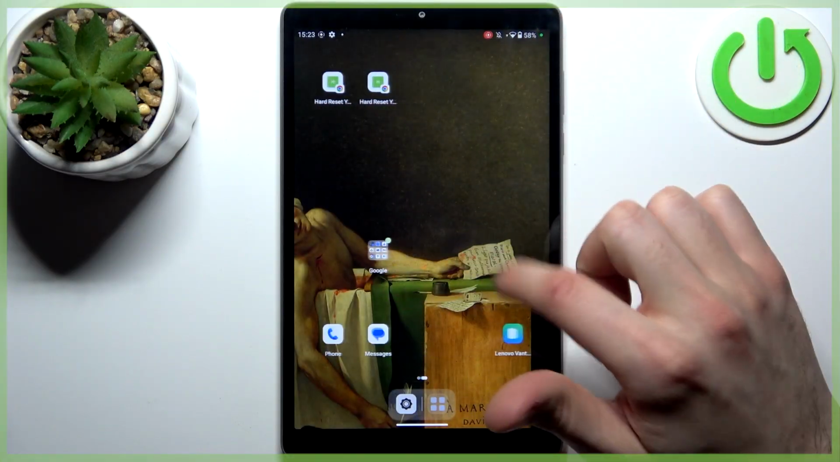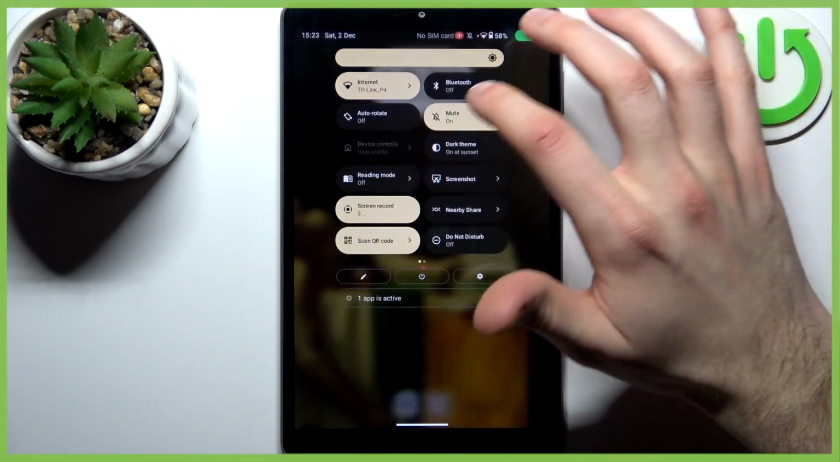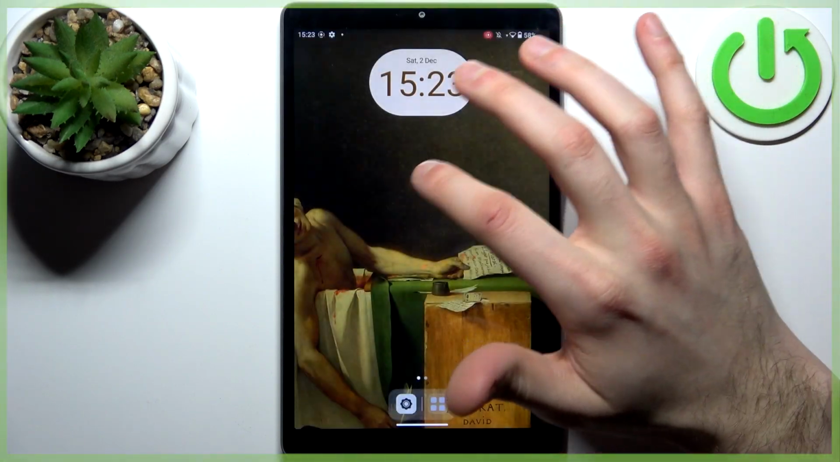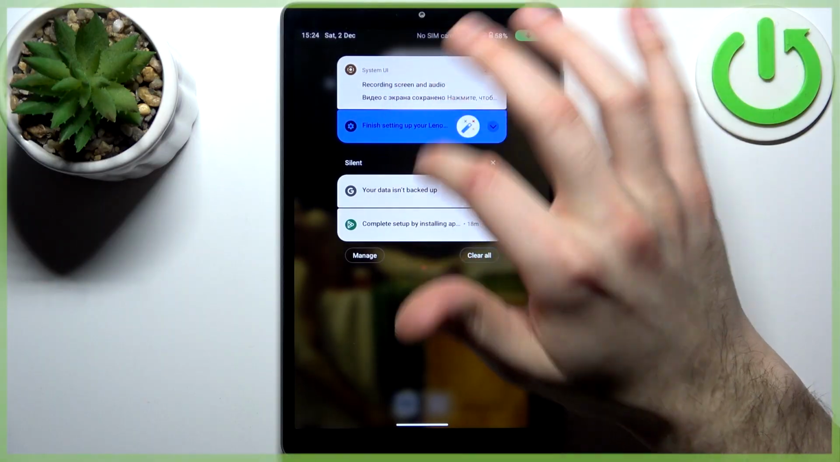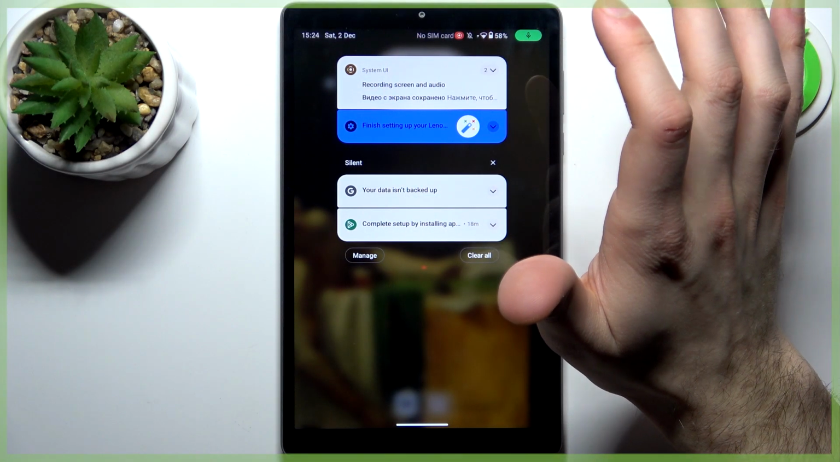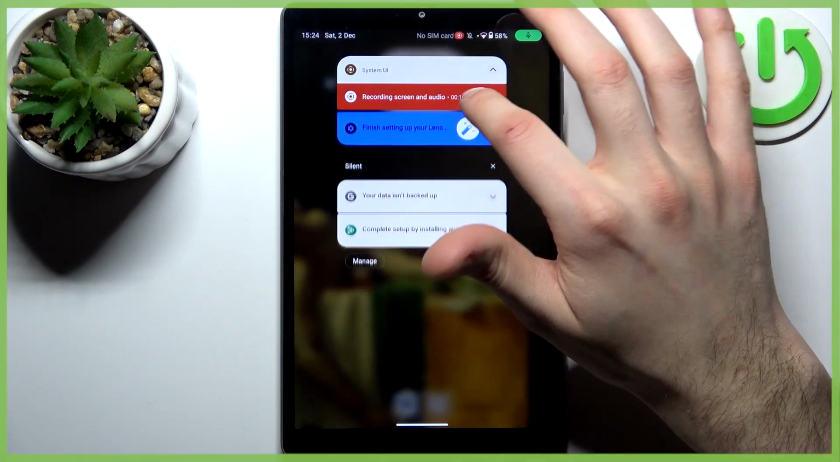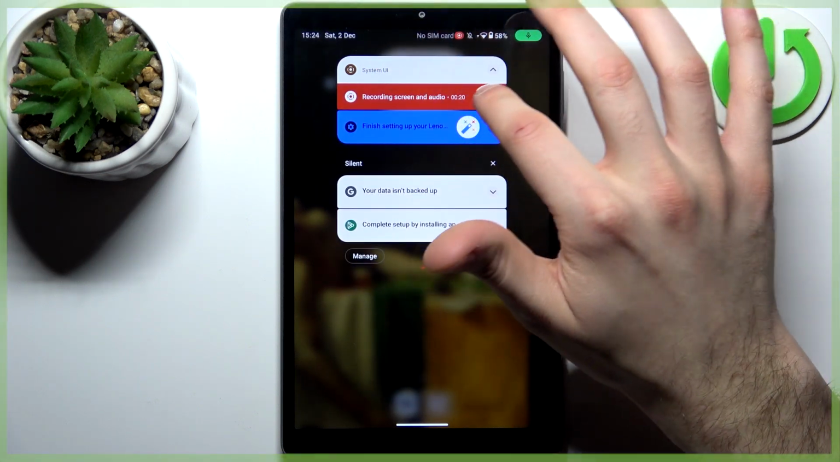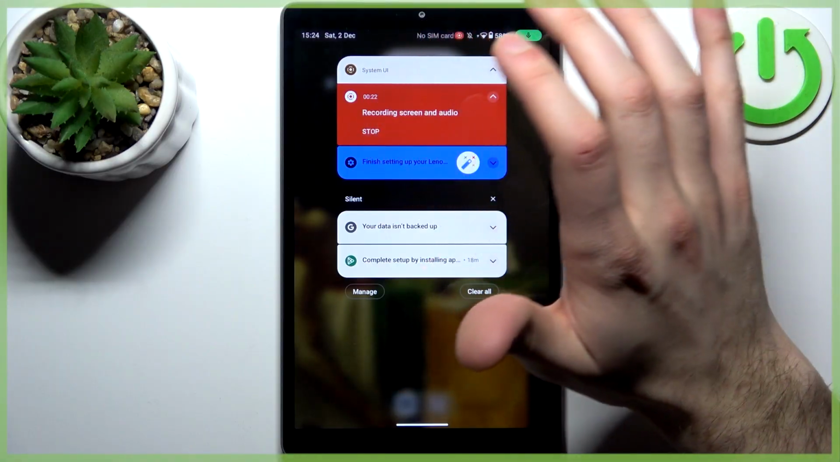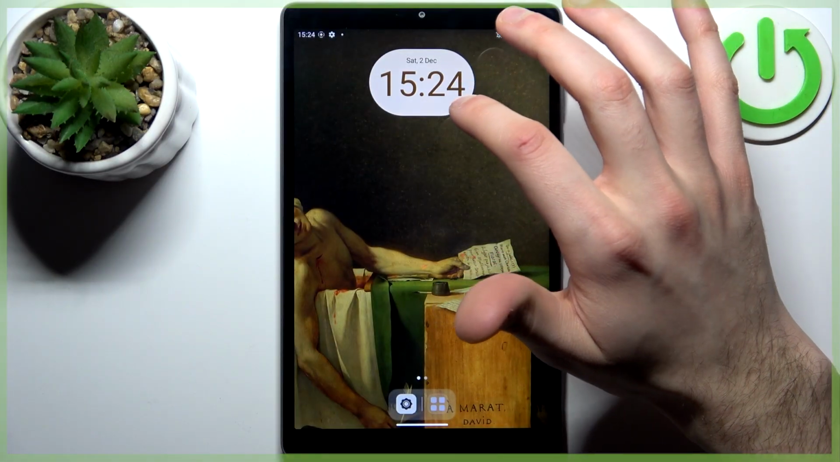So now it's on. When you're done recording, you just go to the upper bar and tap on this notification here to stop recording. Okay. Stop. And that's how you can stop it.